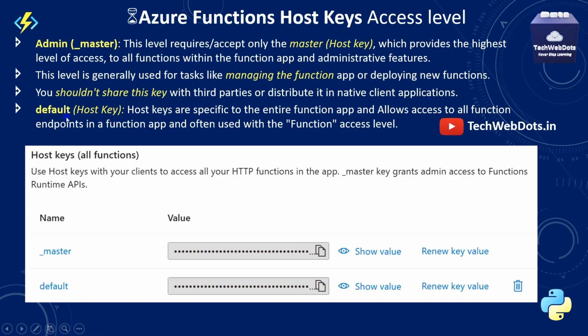And another one is the default key, right? So now you must be thinking, what is the difference here? If you specify the admin level, you are mandated to supply the master key. And if you supply the default one, host keys are specific to the entire function app and allow access to all the function endpoints in a function app, and are often used with the function level access.